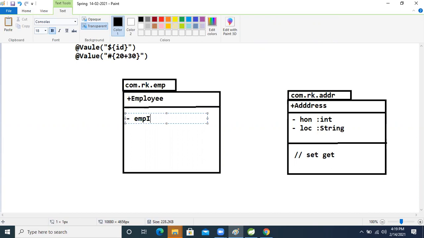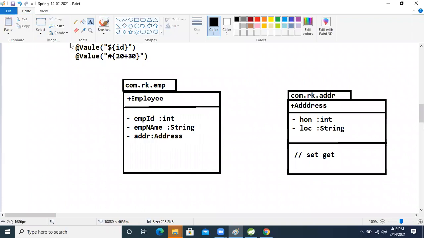Emp id is there, of int type, again private. Emp name is there, of string type. After that, we will establish a has-a relation between these classes, so private addr, address, like this is our class.